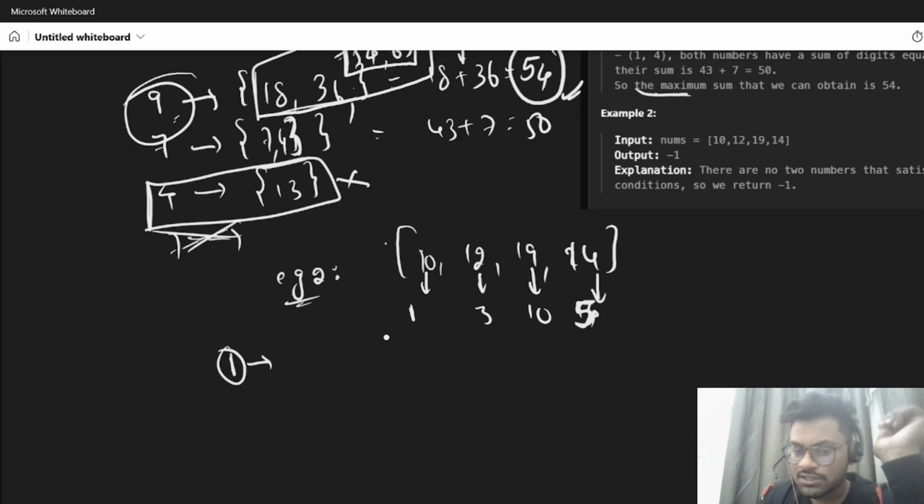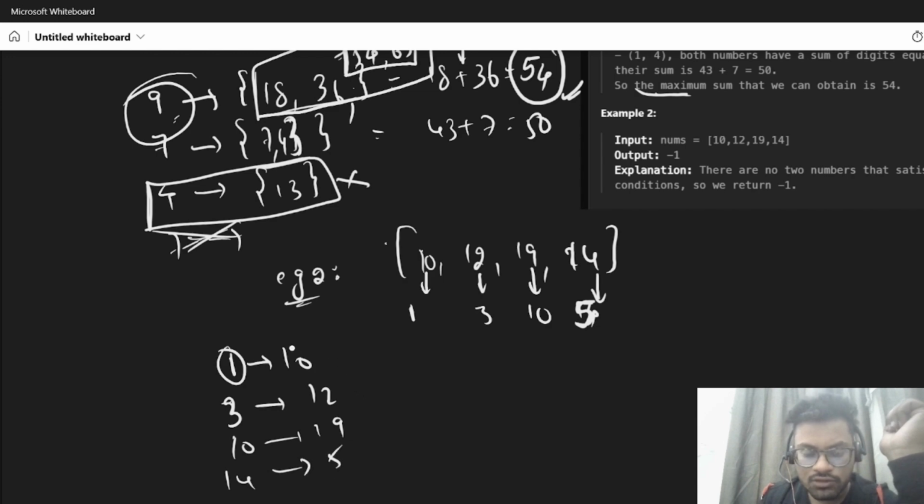What are the elements that have the digit sum as 1? We only have a 10. For the 3, we only have a 12. For the 10, we only have a 19. For 5 we only have a 14. So we don't have any other elements, we only have a single element for each digit sum. So we want a pair sum, because we need another element as well. We don't have any other element for any of them, so we simply return -1.